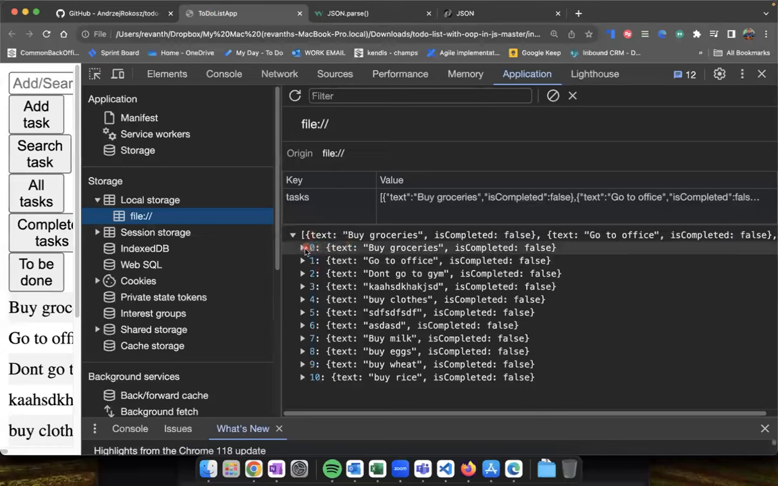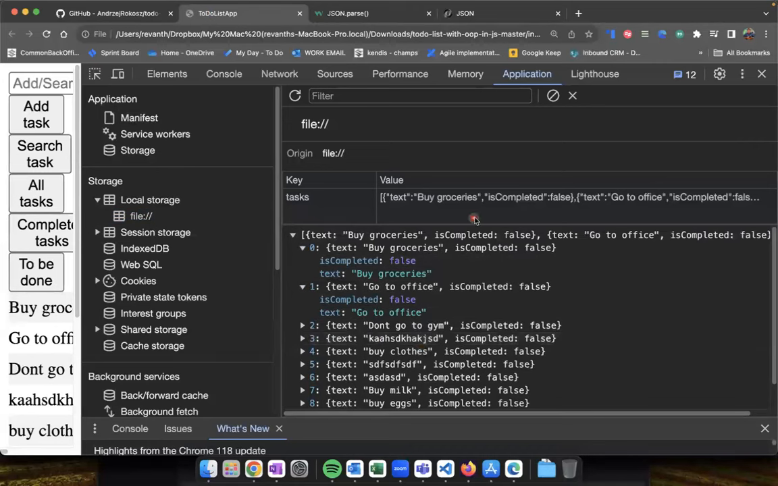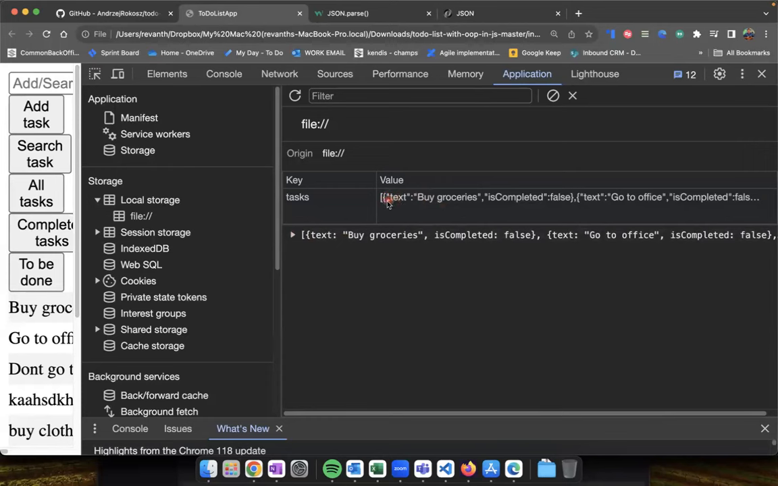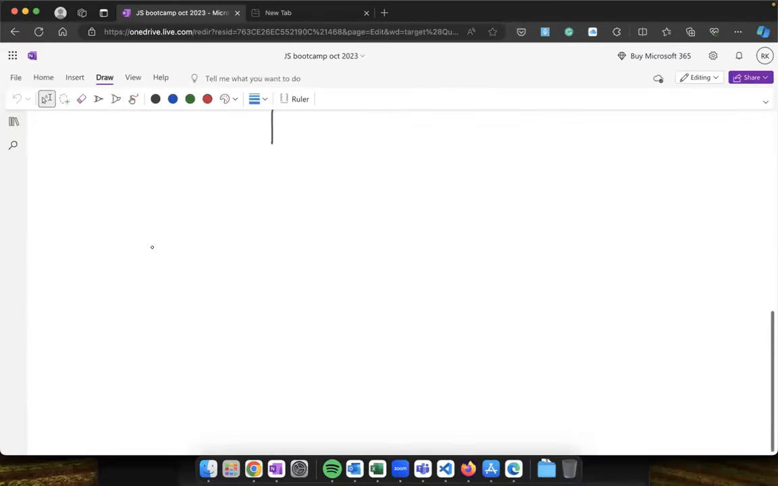You may ask, I'm looking at it in a very organized way, why are you saying it is unorganized? It is unorganized. Your Google Chrome is enabling you to look at it in a very beautiful fashion, just to make you understand. But if you look at this item, it is a string with an array in it. Understanding these kinds of structures is very important. I'll show you. I'm copying this, I'll put it here and I'll explain.